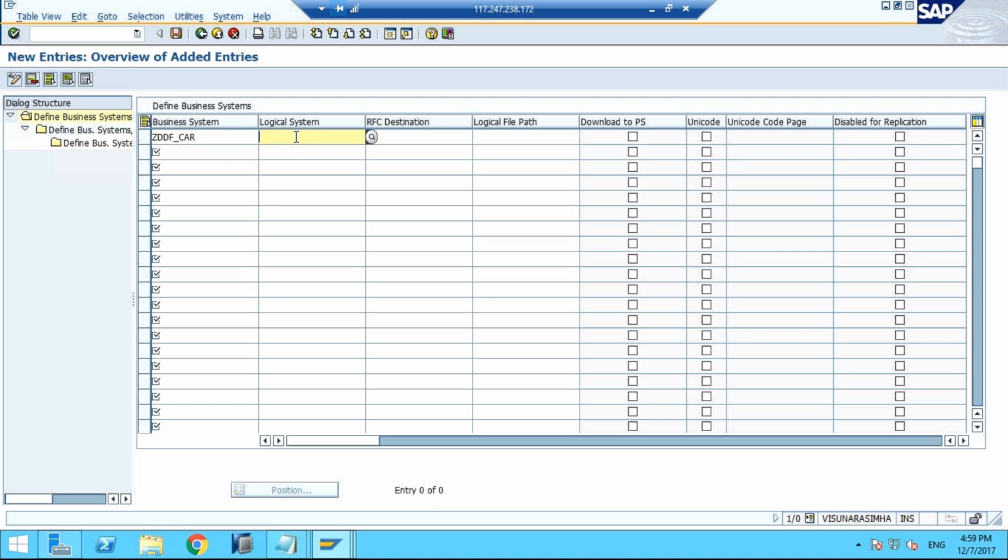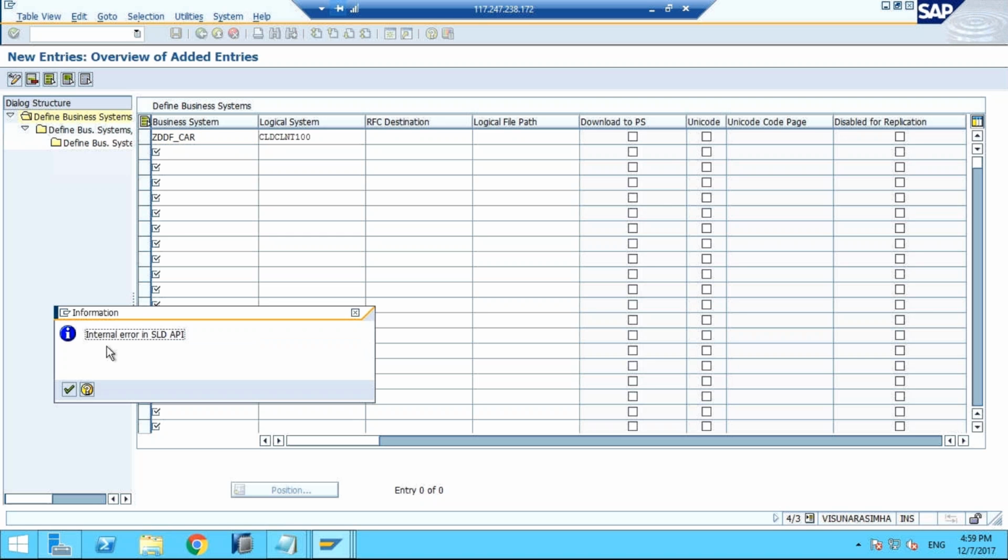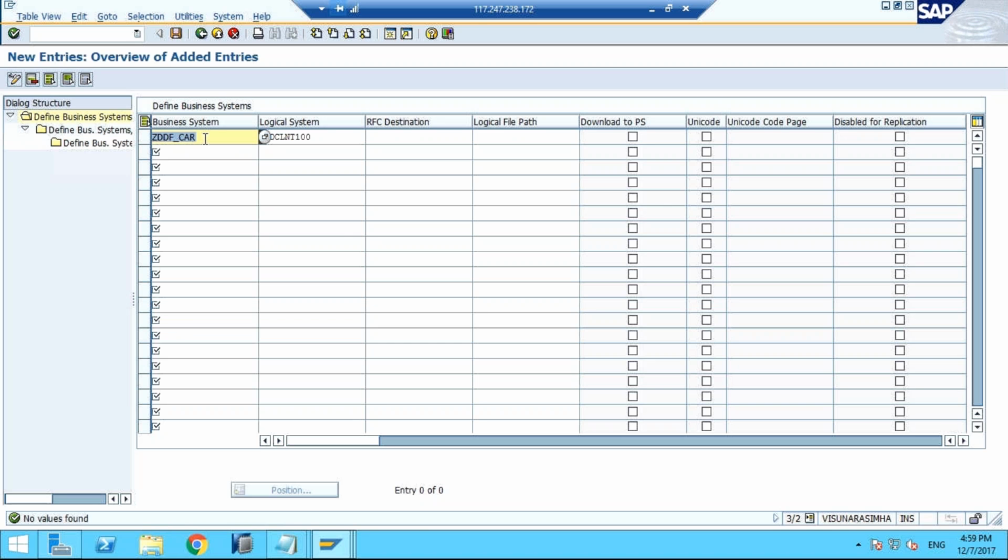Excuse me, are we creating the business system here, or do we need to mention an existing business system? See, we need to use the logical system, everything. Not F4 here; we are not going to F4. We have to mention this one by ourselves. You can give any name here. Okay, any business system name, you need to give any name.